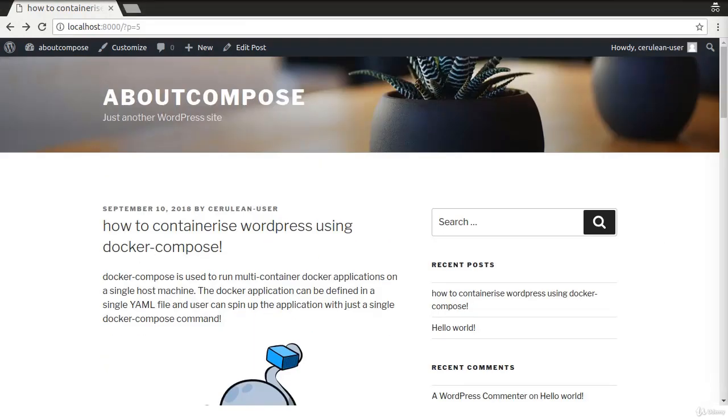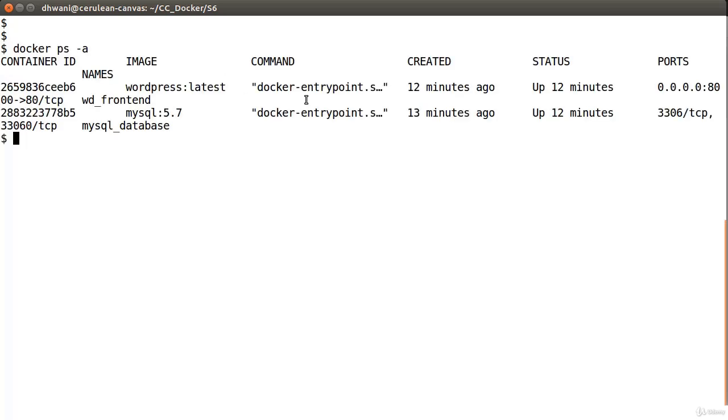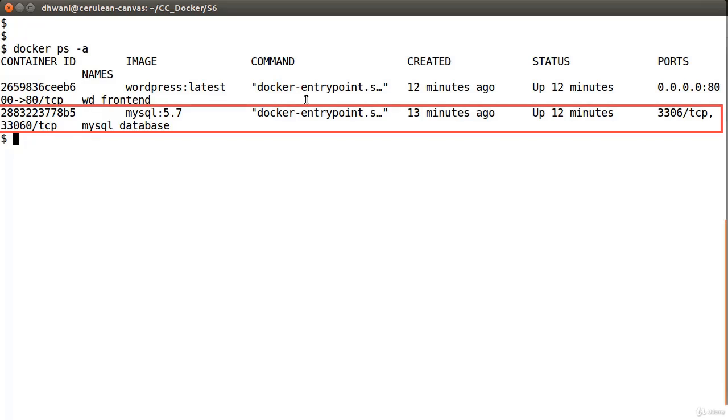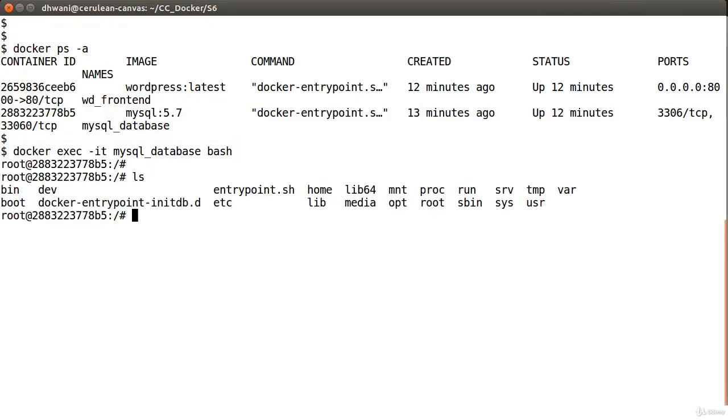Now let's work with MySQL. This may not look as exciting and vivid as the WordPress web page, but we are back to our good old terminal. Now let's again get a list of running containers. We have already worked with wd_frontend, so now it's time to work with the MySQL database container. Let's run it with the docker exec -it command and run a bash command on it. We are in the container with root privileges, so let's list out the directories.